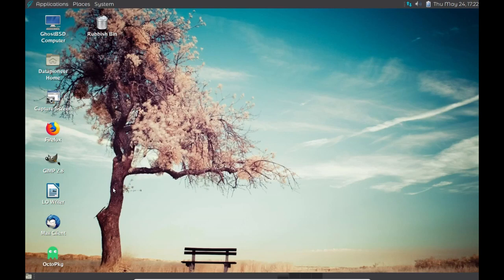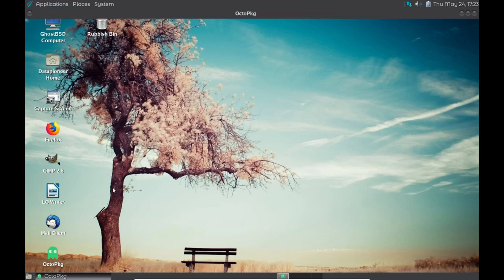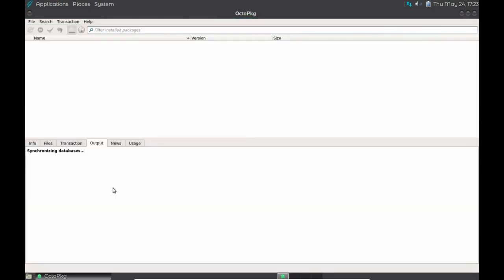OctoPKG, if you're not familiar with it, in Unix-like operating systems, it's equivalent to the Synaptic Package Manager in Linux. And so it takes a few seconds to come up. This is a VM running, so it's going to be a little bit slower than you'd notice in Unix on a bare metal install. Alright, here we go. It's coming up now. It's very similar looking to Synaptic Package Manager, as I said.